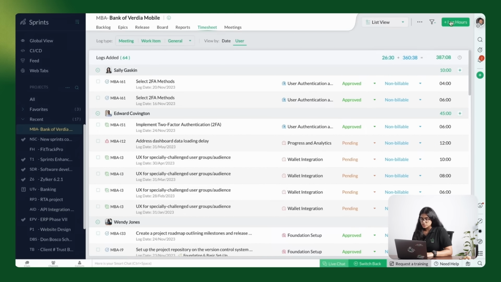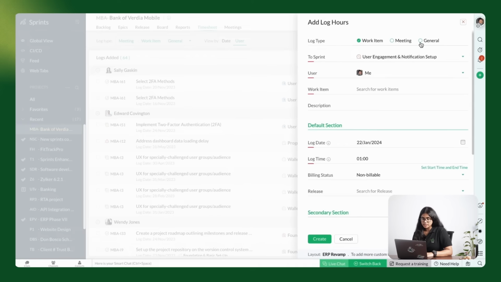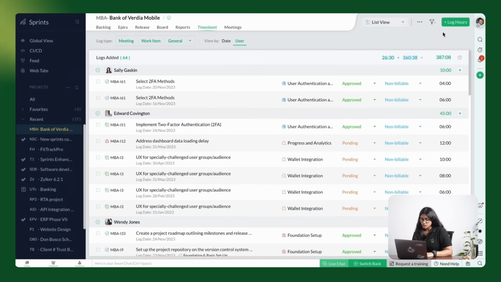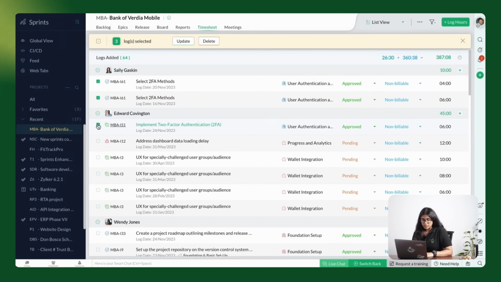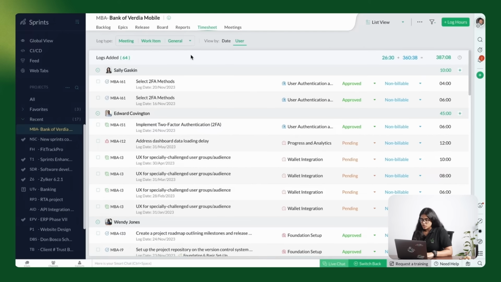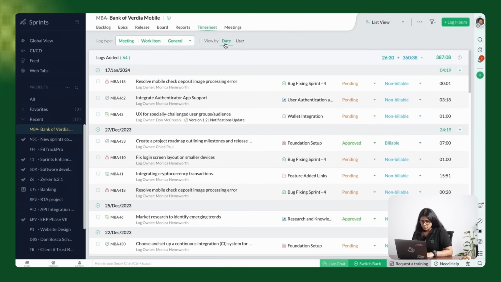Click on Log Hours to choose whether you want to log time for a meeting or a work item. Now log time, date, and other important details and then click on Create. You can quickly change the billing and approval statuses of each time log from here. Now with bulk updates, you can update and approve time logs of multiple tickets. If you want to change the log type, click on the drop-down here and select the options from the provided list. You can adjust the view of the timesheet based on the users and the date.